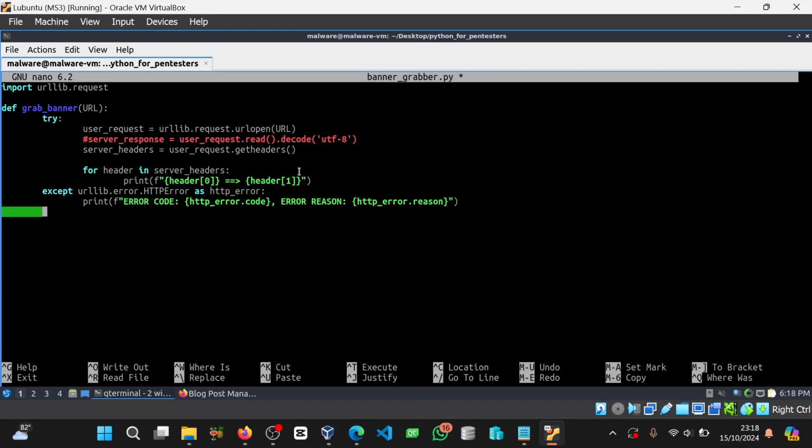Also, let's catch a general error that is not a urllib HTTP error. So except Exception. Let's just name the exception, and I'm going to print it out, exception. I think we are good.